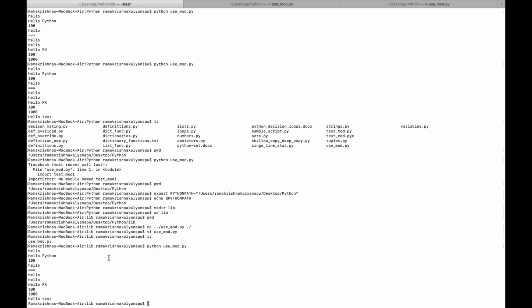See, it is working. Why? Because we have made the Python path the Python directory. First it will look into the current directory, and it didn't identify any module here. Then it looks at the Python path. The Python path is desktop Python, so it found the module in desktop Python. That is the reason it's giving proper output.